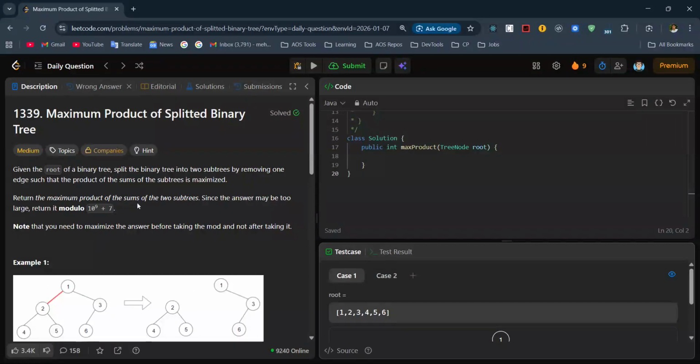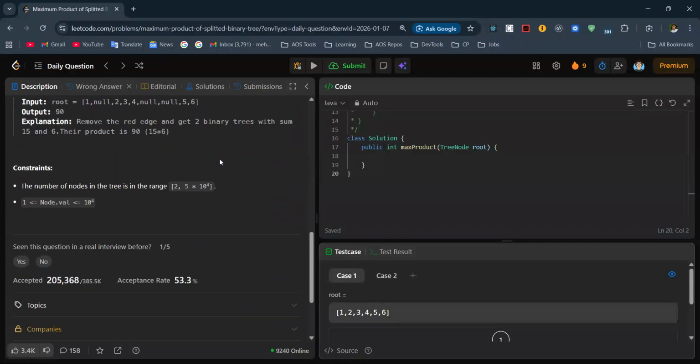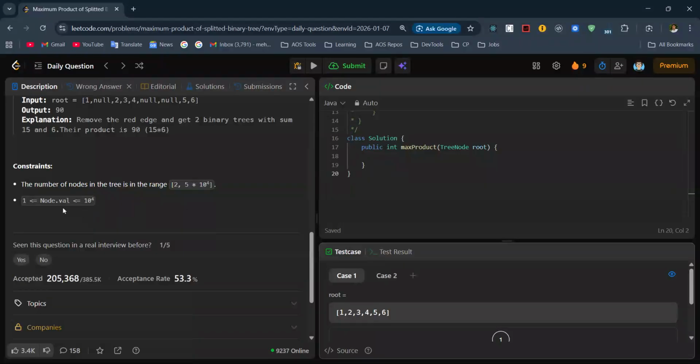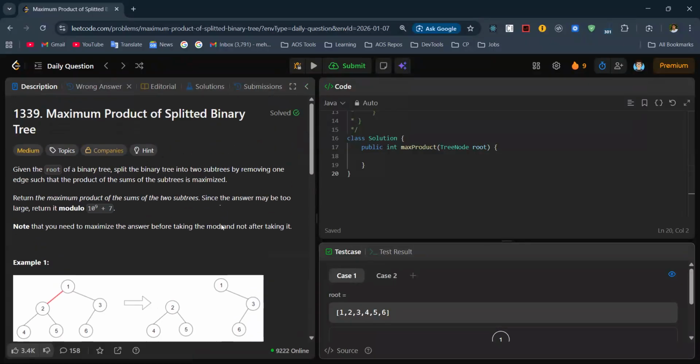So yeah, since the values are up to 10 to the power 4, and we are calculating the sum of each node, so there are 10 to the power 4 nodes as well. So the sum will remain in the value of int, but the product will go out of it, so we will take the long data type for calculation.